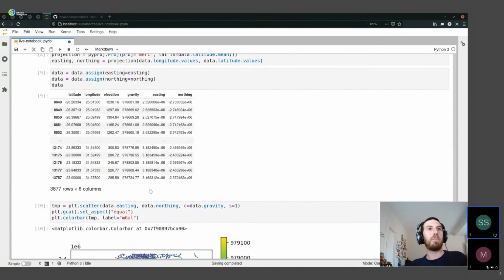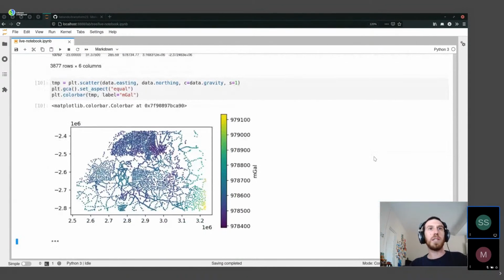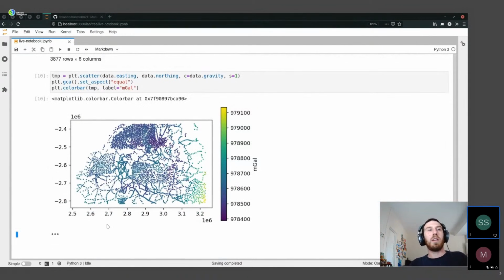Okay, so I run this all with Shift Enter, and now you can see roughly the same figure, but now they are in projected coordinates where the x and y axes are in meters.